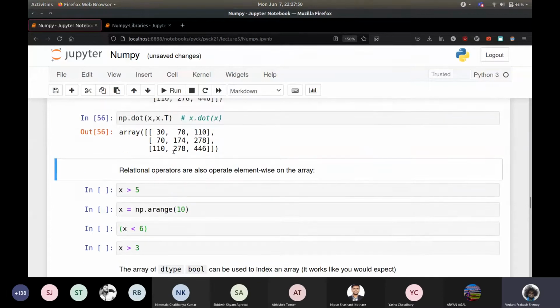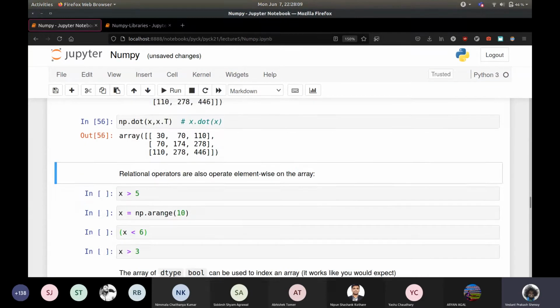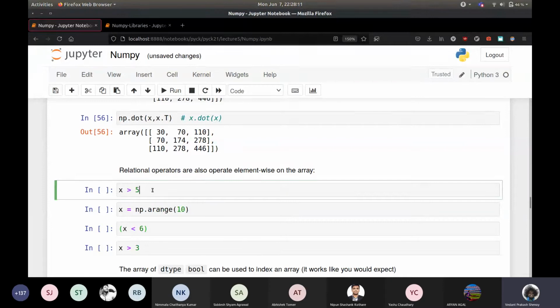And till now, notice that we haven't introduced anything new per se, right? All of these things, multiplication, exponentiation, are basically there for normal numbers in Python. It's just that NumPy allows you to do this with arrays as well in an element-wise order. And of course, you can expect that the same will hold for relational operators and logical operators as well.